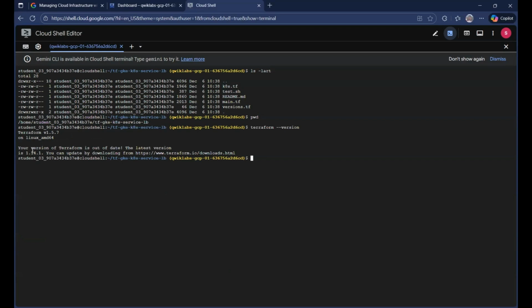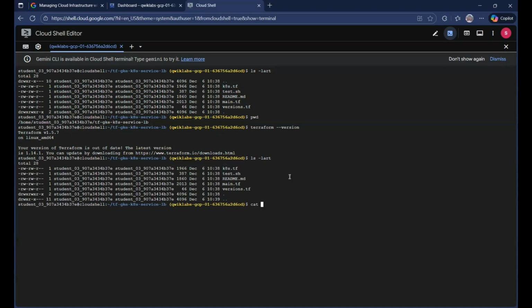Remember, in an interview they may ask what the latest Terraform version is. It's a simple question, but sometimes you get confused, maybe you don't remember. So the version is 1.14.1. Okay, we can update, but for this lab, this is fine. Apart from that, let's verify this K8s.